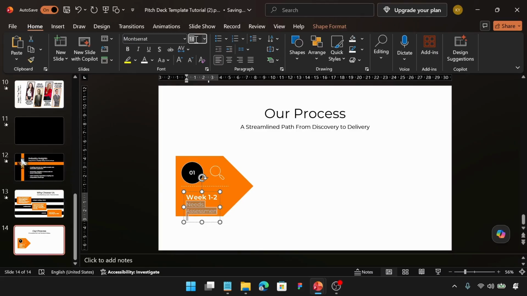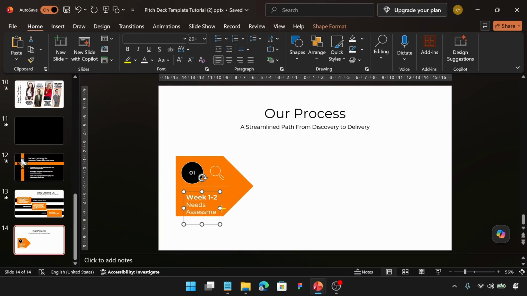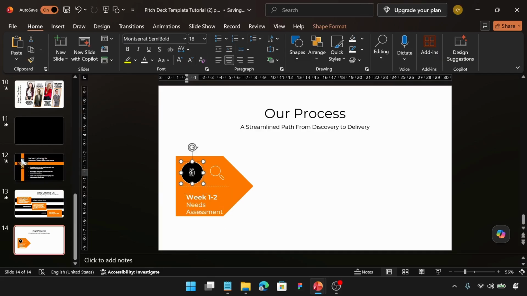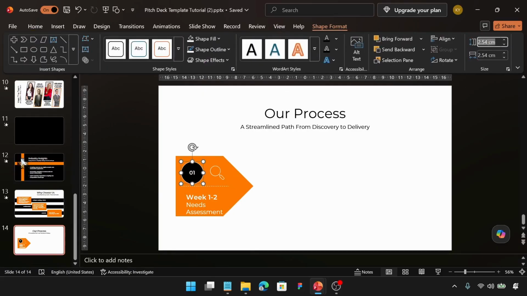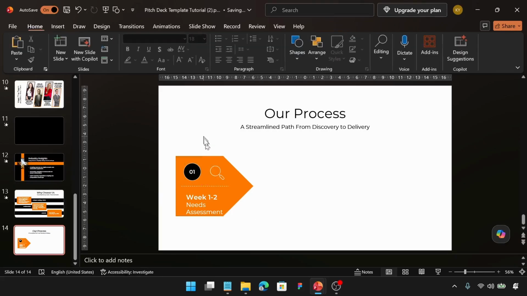Size is going to be 20, and I'm going to increase the width of this text box so that I have everything like this. I want to check the size of this shape. Sorry, the dimensions to be 2 cm by 2 cm. It just looked off to me, and that's how I noticed that I hadn't changed the size of that shape. I'm just going to move this one a little closer.